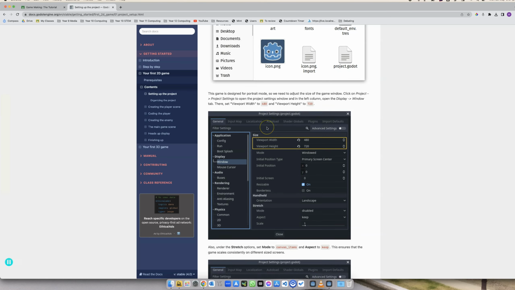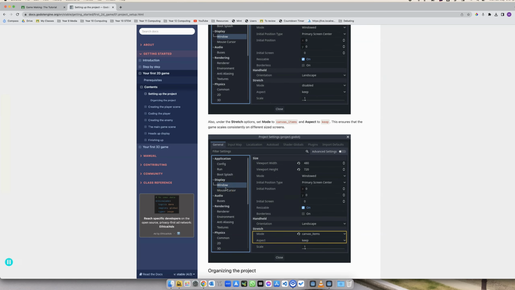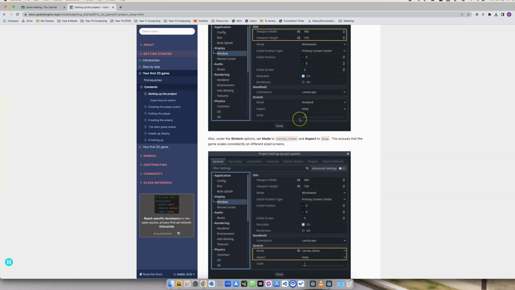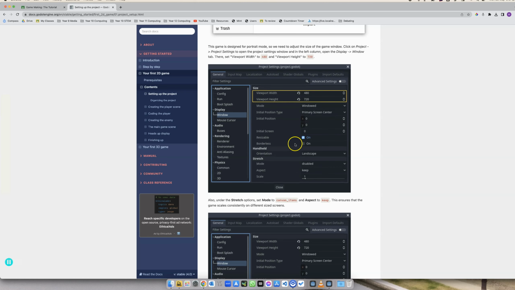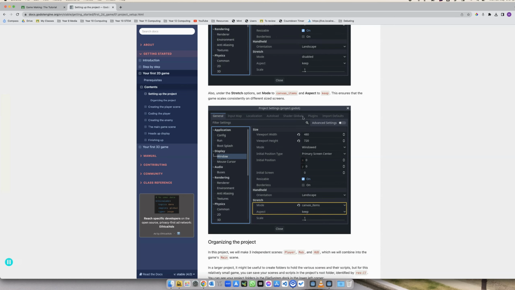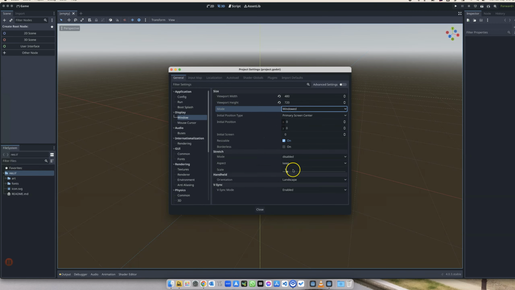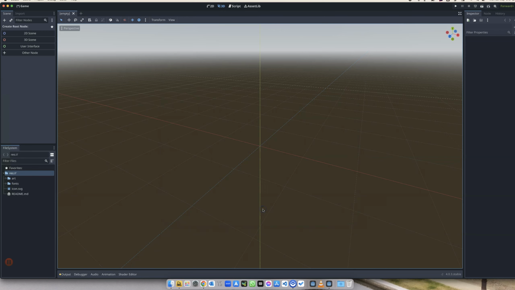Now what else do they want me to do? So in the window, same place that I was, set canvas mode, there it is, down under stretch, to keep. Terrific. Oh, and I think they also want me to turn resizable on, although actually it doesn't say that, so maybe I'm imagining that. I think resizable's already on, and now I'll go down to stretch, canvas items, and keep. Terrific, and resizable was already selected. Okay, well I'm just going to close that up now.